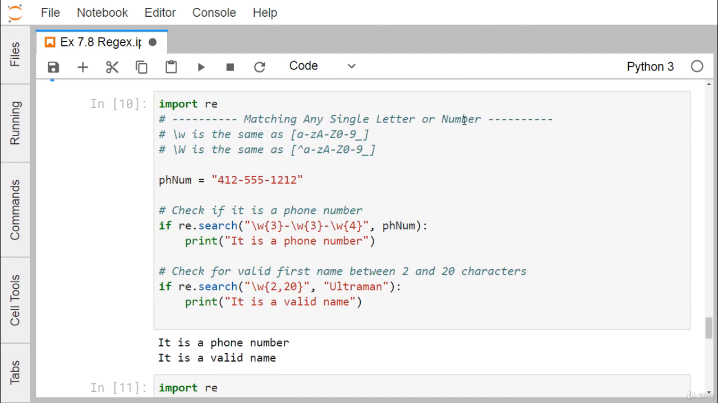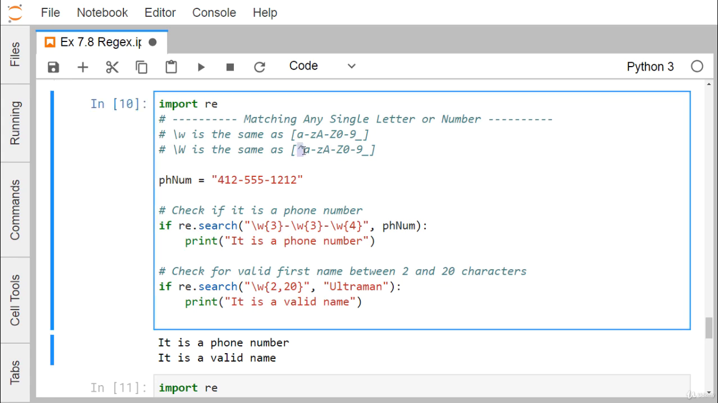Matching any single letter or number, in that case we can go for \w, which is the same as a to z small letters, A to Z capital letters, and 0 to 9. So that is any letter or a number, but \W denotes the not of them. The underscore is also included here. Now we have this phone number, 412-555-1212. So check if it is a phone number or not.